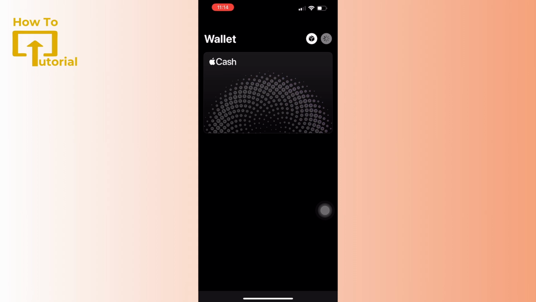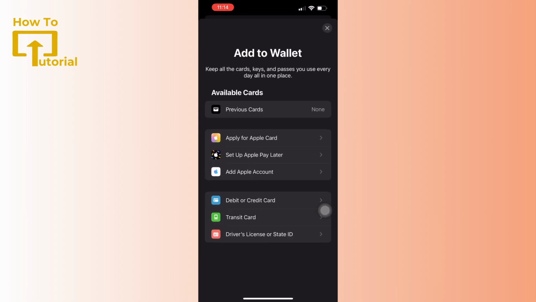You can see the plus icon available in the top right corner. Tap on it. You will be presented with various options for adding cards such as credit cards or debit cards, transit passes, and many more. Select the appropriate option based on the card you want to add. I am here clicking on debit and credit card.